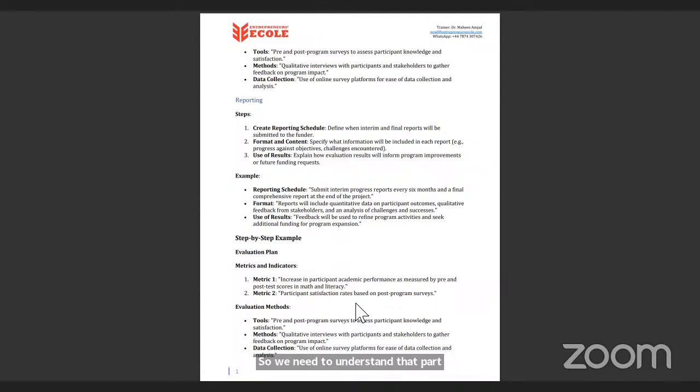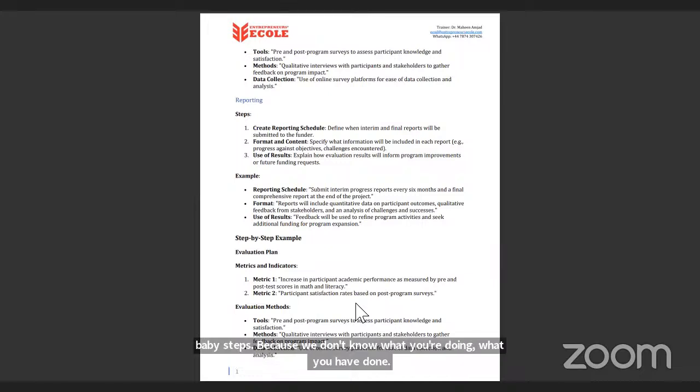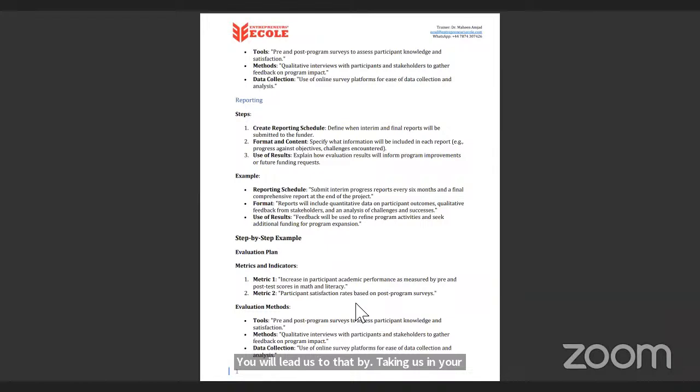Okay, baby steps. Because we don't know what you're doing, what you have done. You will lead us to that by taking us into your confidence, okay? And when we are in your confidence, we're going to take steps with you. We need a clear picture, okay? Are we good here?